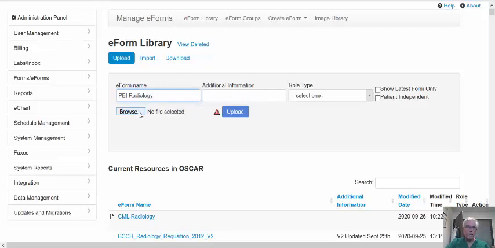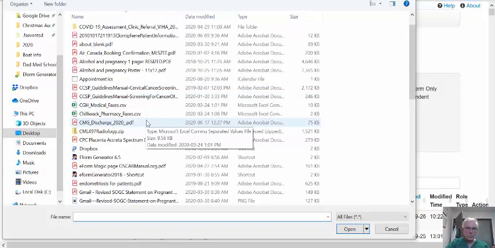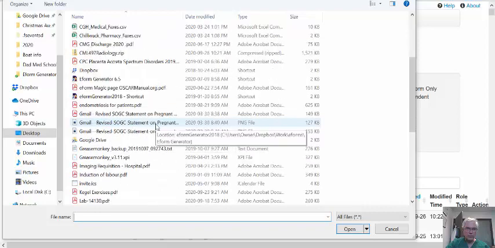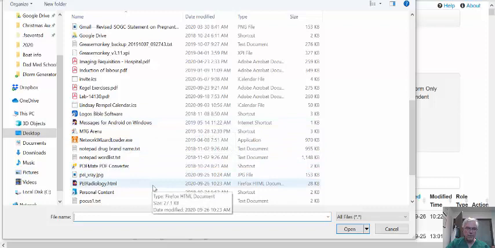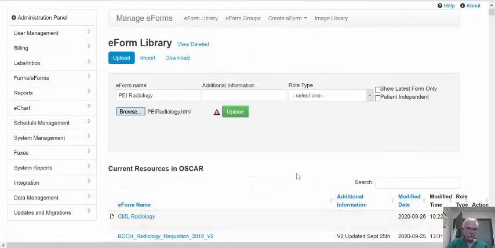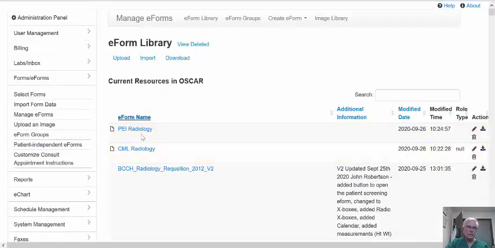And now I'm going to go look for that file on my desktop. PEI radiology. There it is right there. So that's the HTML file that I just downloaded. And I actually know that because it's got today's date and time on it as well. Okay. I'm going to upload that by clicking on upload. And now that is the first eForm I have in my eForms.